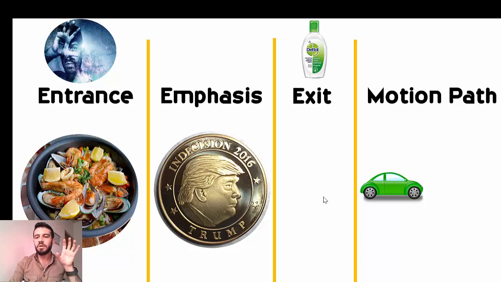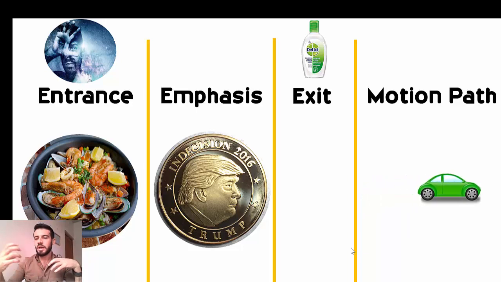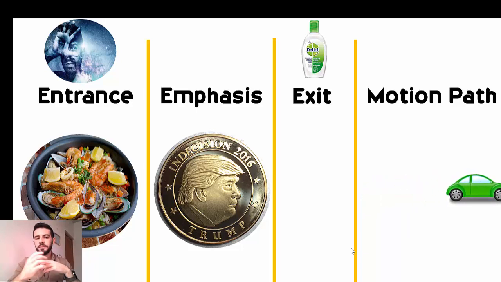The fourth category is the motion path. In the motion path, we use any animation in this category in order to change the position of the object from point to point. So here we have, for example, this image or this car. I need to change the position of this object from here to here, for example. So we change the position of the car.